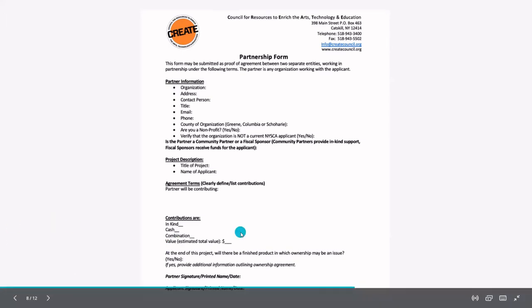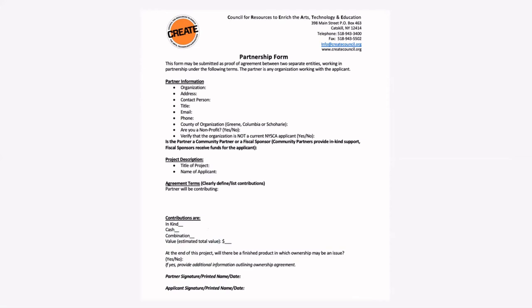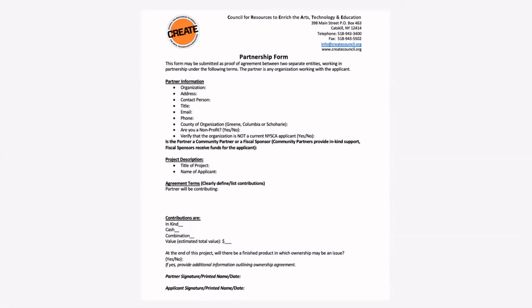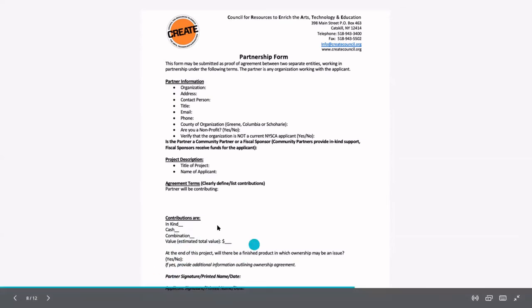You'll see here again, the contributions are in kind. So in kind would be something like use of the space, cash, like if they're donating separate from the grant to the project, or combination. And then of course, the place to sign for both of you.